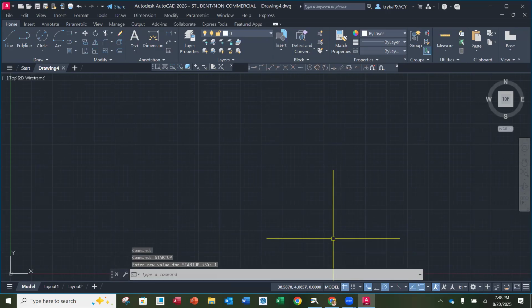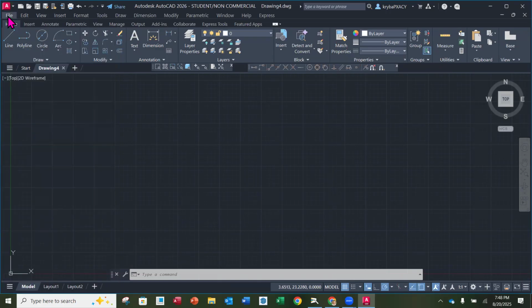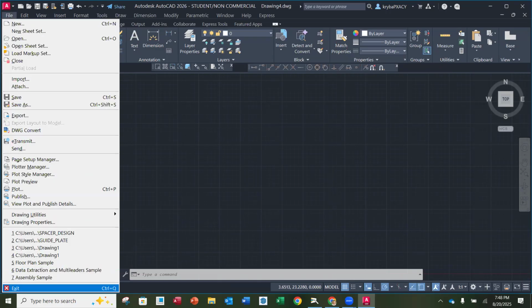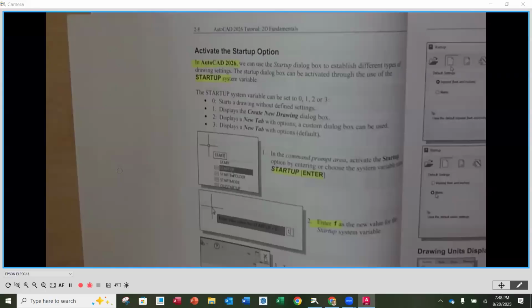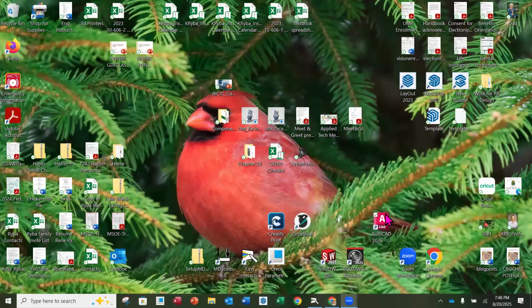Okay, and that's it. And then we're going to go to file and exit out of AutoCAD. So don't go up to the application menu, go to file and all the way down to exit. Okay, because we want to shut down AutoCAD. All right. Now we're going to go back into AutoCAD. Gotta minimize this.